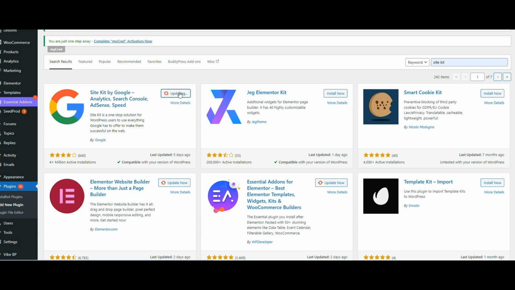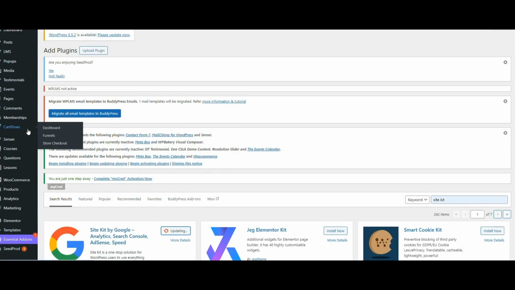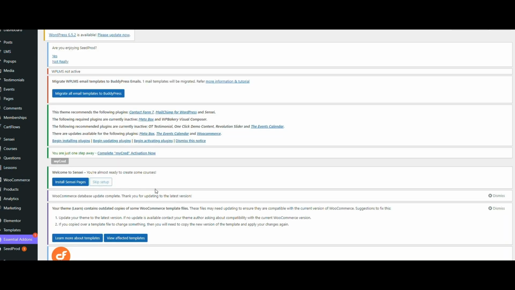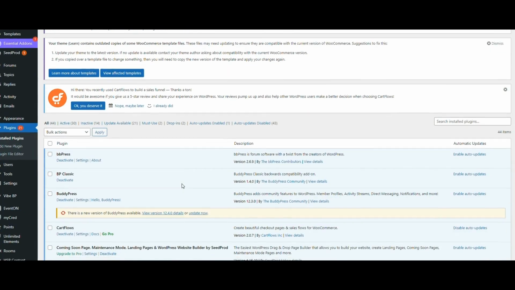So for you, it will say install. So just click on install. And on that page, wait for it to install. It might take a minute or it might take a few seconds. But once it installs, you'll find activate now. For me, it says updated. For you, it will be activate now.